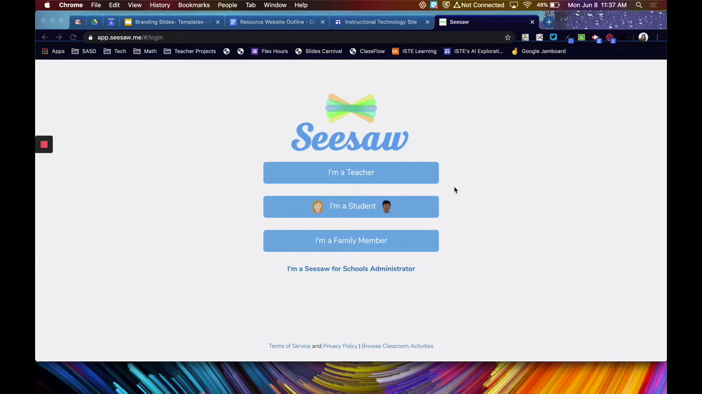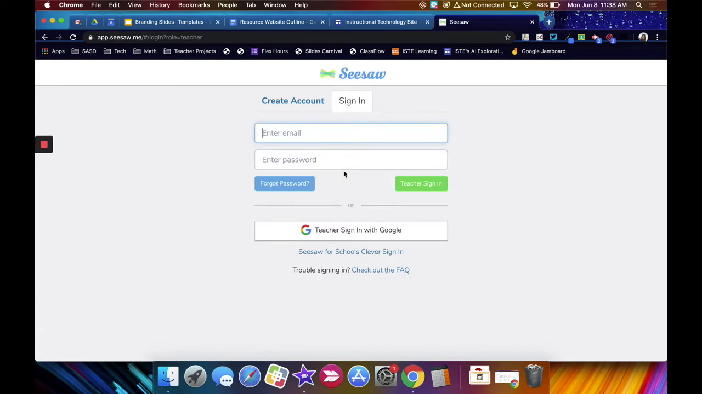If you're not a Seesaw for Schools teacher that has linked rosters, you will need to manually create your class in Seesaw. You can do this by going to the website app.seesaw.me. This will take you directly to this sign-in screen where you're going to select I'm a teacher. We recommend that you go ahead and sign in with Google.